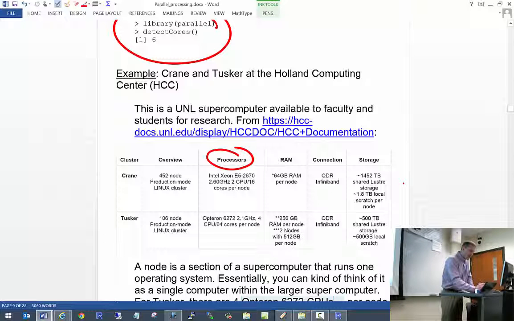So the Crane uses Intel Xeons, and they run at 2 gigahertz apiece for each core. Let's also talk about Tusker. Tusker uses AMD's Opteron. They run at 2.1 gigahertz. Now, the way that they have their computers organized over there is that they basically have what are called nodes. And nodes you can think of as, let's say, maybe one of your computers here. But instead of just having one CPU, you could have multiple CPUs. So not just multiple cores per CPU, you actually have multiple CPUs.